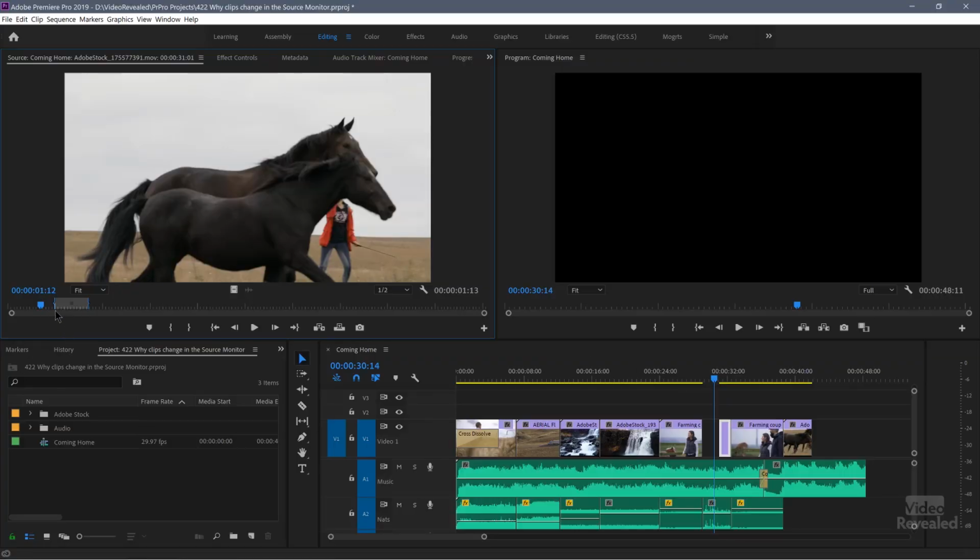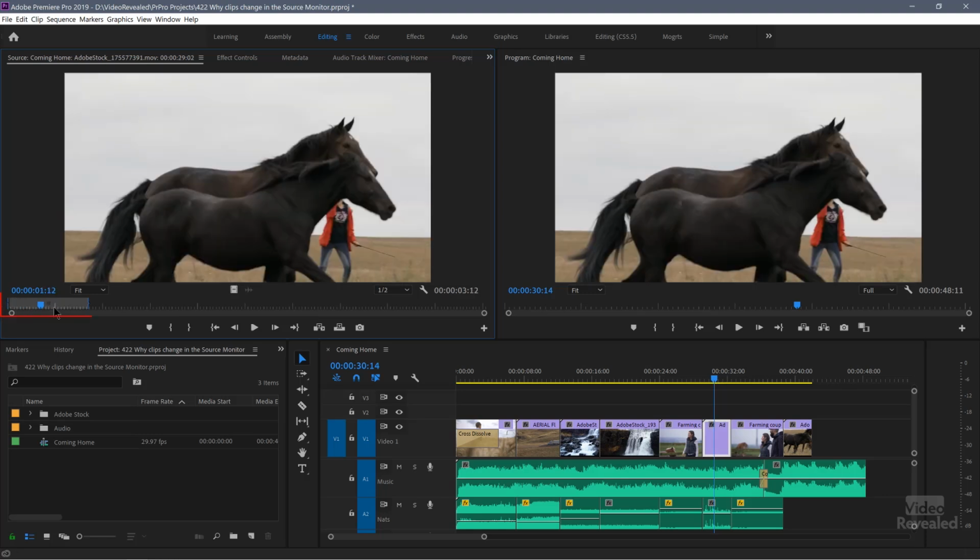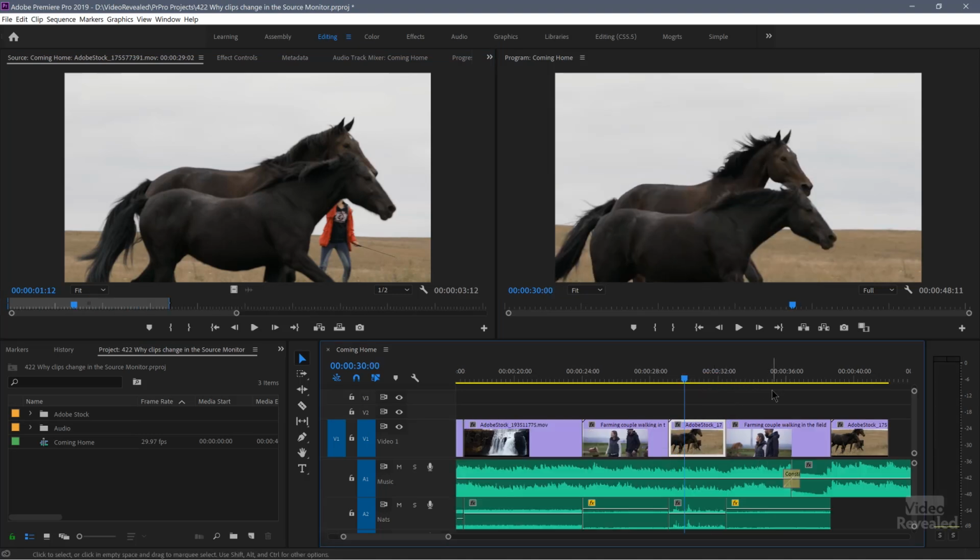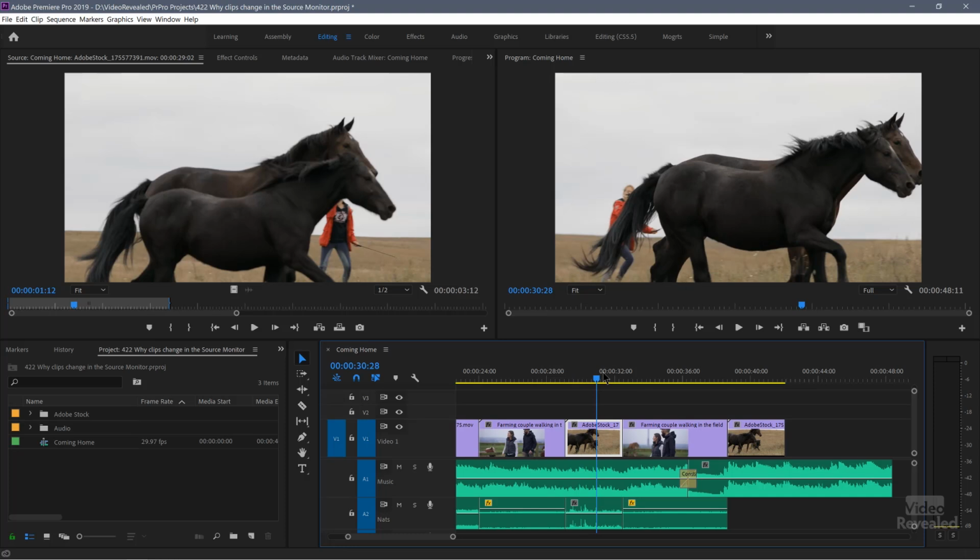When you double click on a clip in the timeline, it loads that clip and the in and out point for that clip, from the timeline into the source monitor. So you're looking at this duration here and that duration here are exactly the same. So let's zoom in a little bit in here.